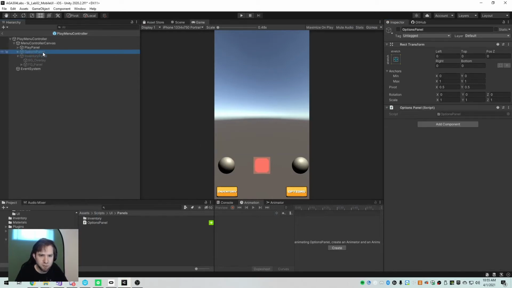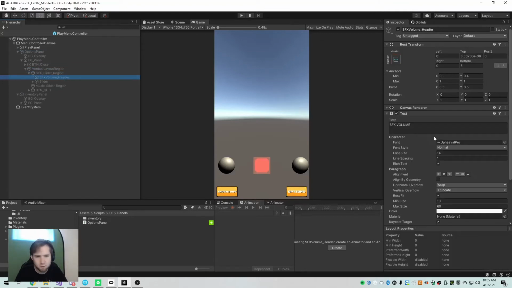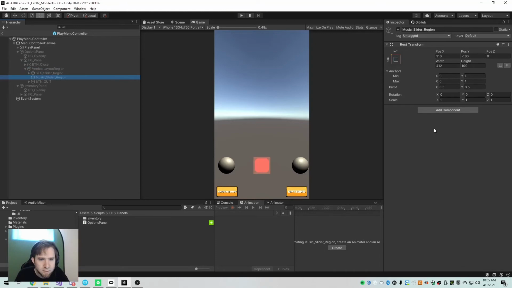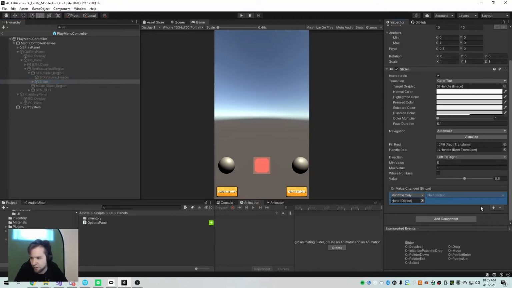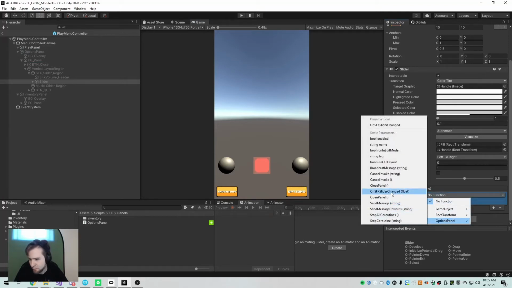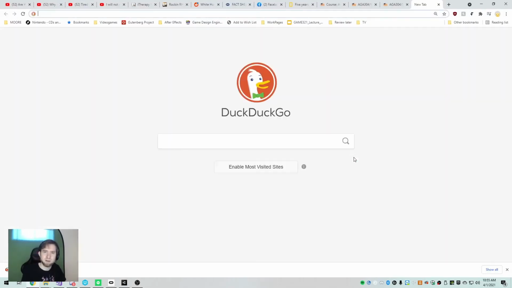Let's pop over to the options panel and see if it lets me drag that in. Here's my slider. Wait, where's my slider? SFX slider region. Slider, there it is. Add. And can I put in the options panel? Boom. OnSFXSliderChanged. So I don't actually want to pass in a number. I want it to automatically pass the value. Let's just double check that syntax.